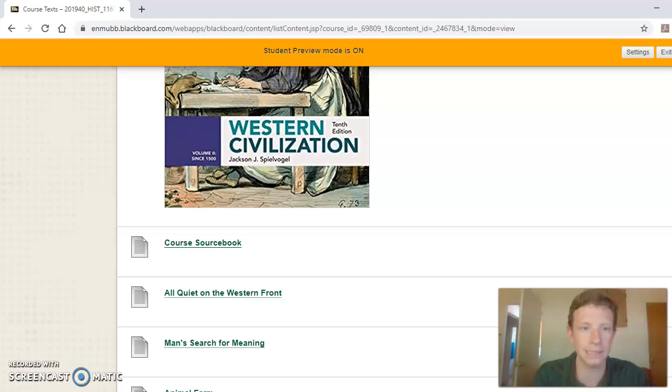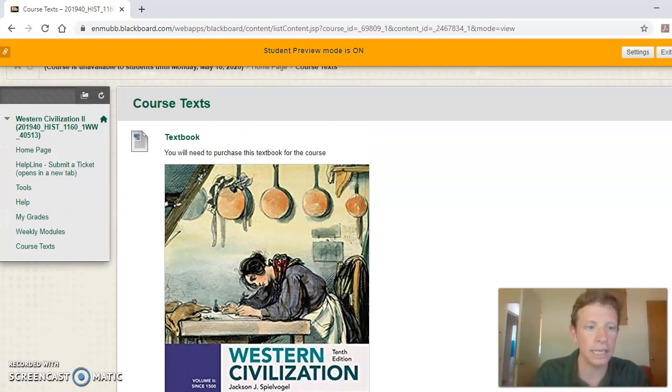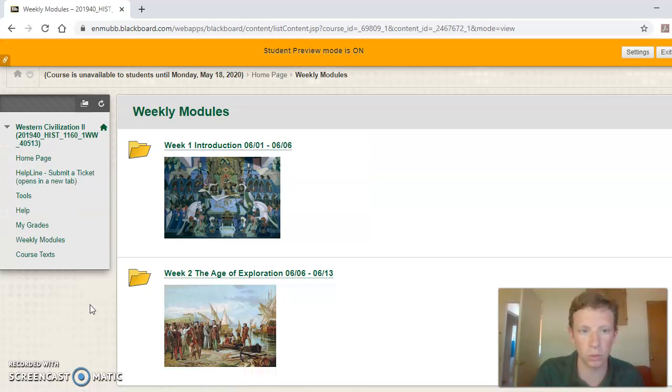So that's the course text tab and the home page. And now we come to the weekly modules page. This is the most important page. This is the most important tab. This is where you're going to do most of your work over the course. And the way that I've arranged this is that everything you need to do during a particular week is in the folder for that week.